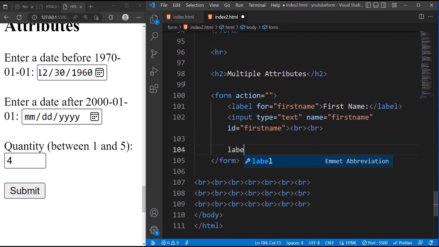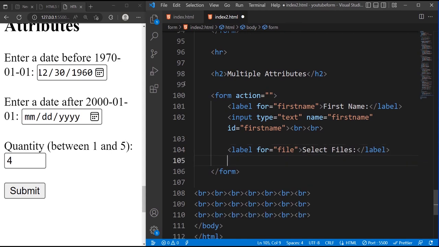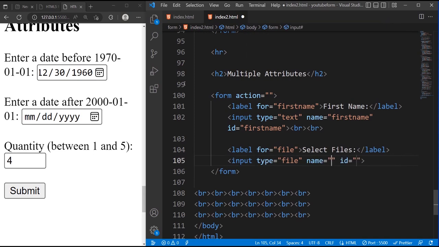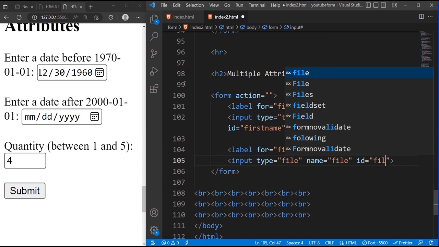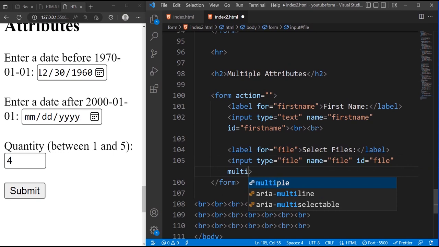Label. It's going to be for file. Select files. Input type is file. The name is file. Give it an ID of file. Since the label is file, they will have a multiple. It's a Boolean attribute.